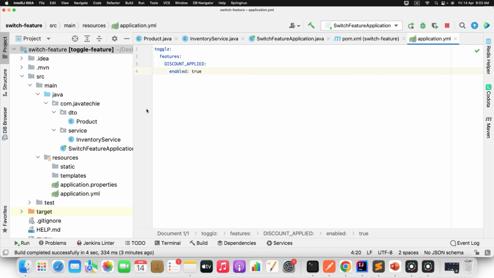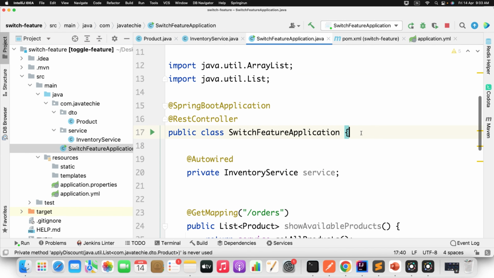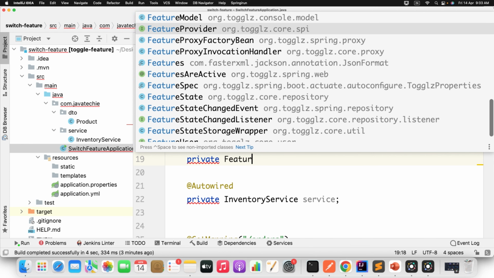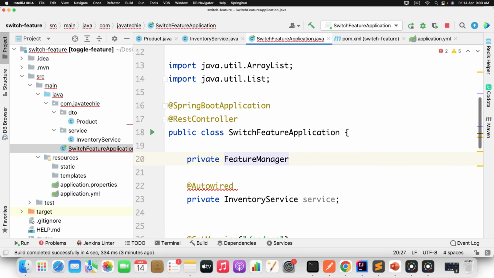Next, in our controller class we can validate whether the feature is enabled or not. So go to the controller class. There is a class given by this toggle library called FeatureManager. Using that we can validate at runtime whether the toggle is enabled or not. So let me inject that. That is called FeatureManager. I can define manager and autowire it. Fine.